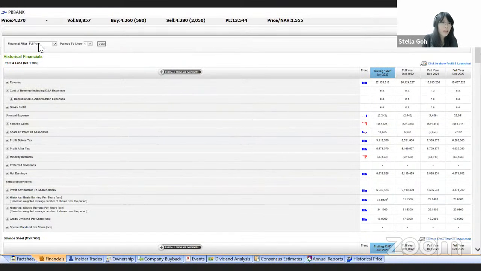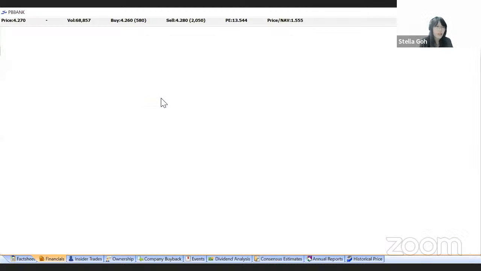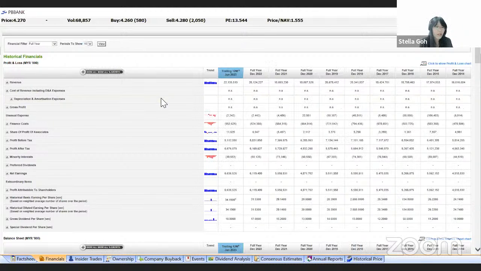From here, you can choose which year you want, for example, full year, 12 month, quarterly. You can compare quarter to quarter or first quarter to first quarter, and so on. For the period to show, you can choose 10 years and click on view. So you can see all the 10 years of data for Puppet Bank.